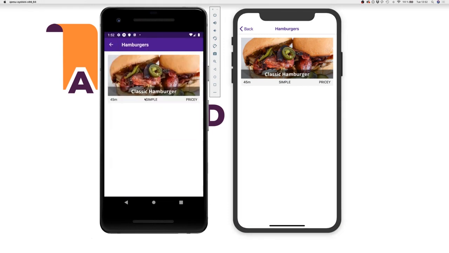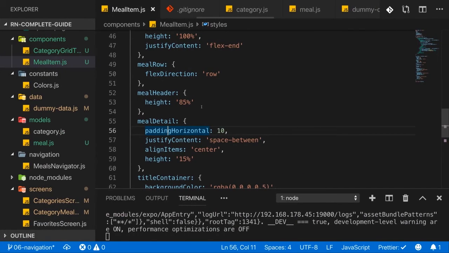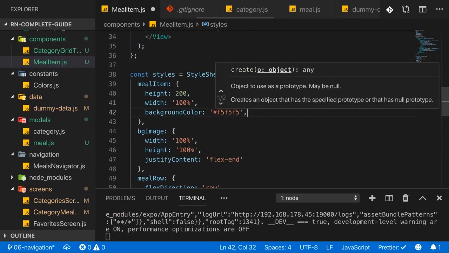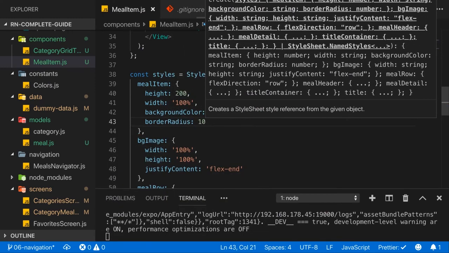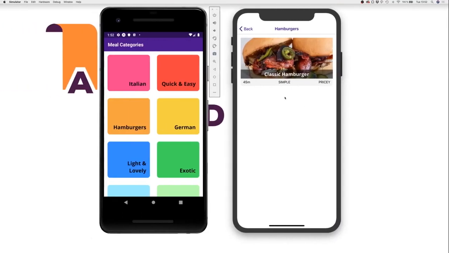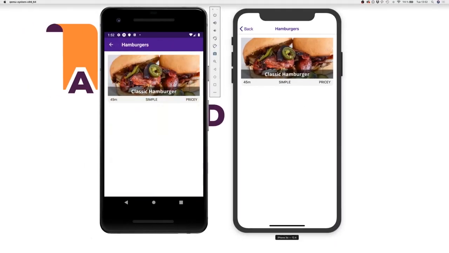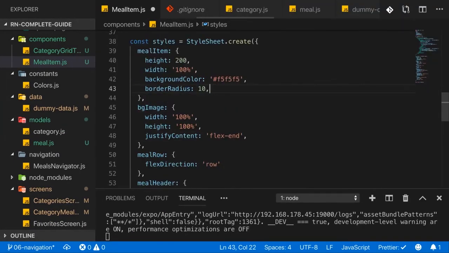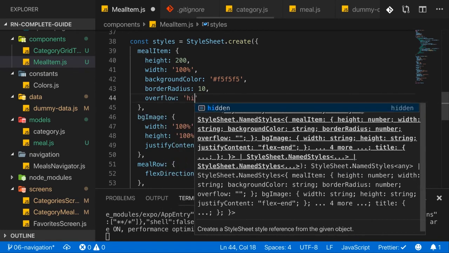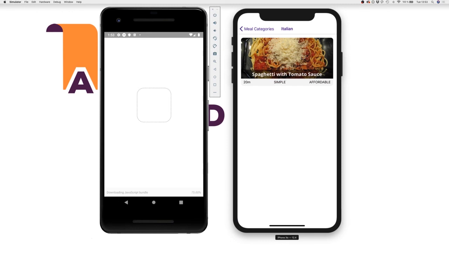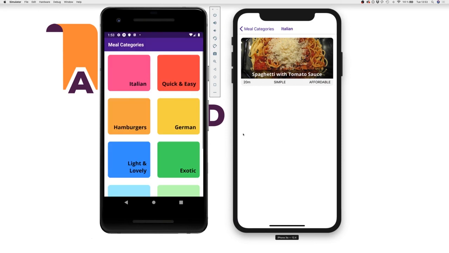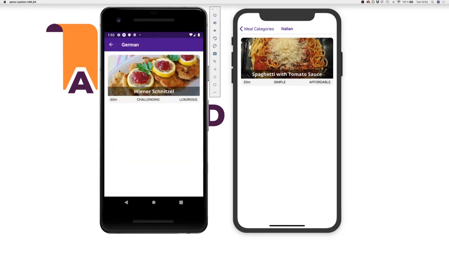Certainly list items with which we can work here. I'll now just add a little bit of a border radius because, you know, I like border radiuses. So I'll add a border radius of 10 here so that we have some rounded corners. And with that, if you go back, we're almost there, but you'll notice that the image actually doesn't respect the border radius. Now to fix that, on the meal item, we just have to say overflow hidden so that no child item can go outside of this space or this shape we're building here. And with that, that's a start, something we can work with.